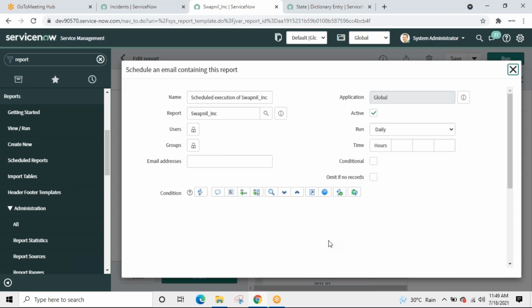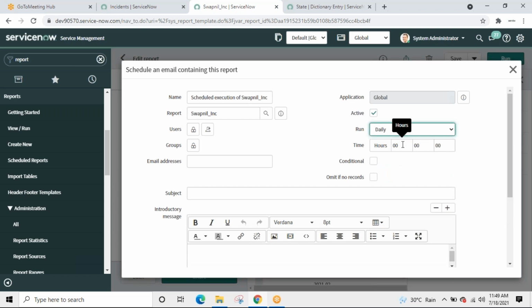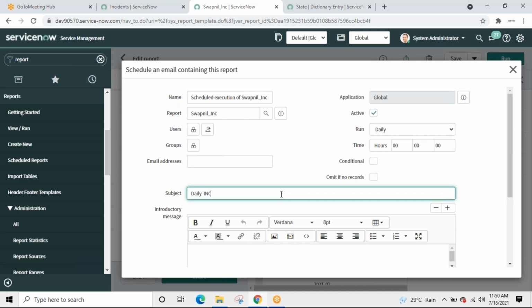See, such a report runs daily at so and so time. We know daily, weekly, monthly. I want to schedule it daily. HH, MM, SS. During transformation, we saw it is the same thing. Loading, schedule basis. Correct? Subject, daily report, daily incident report.